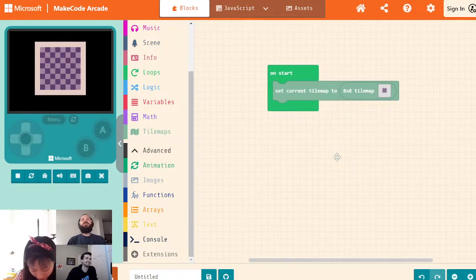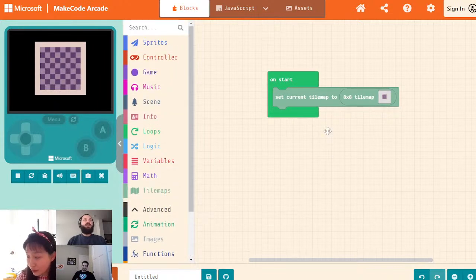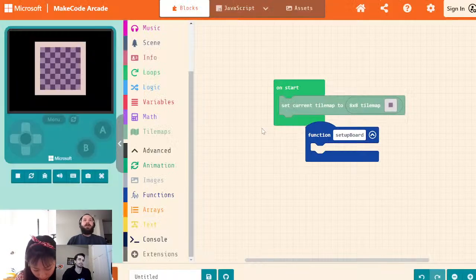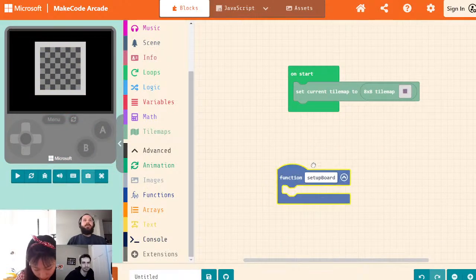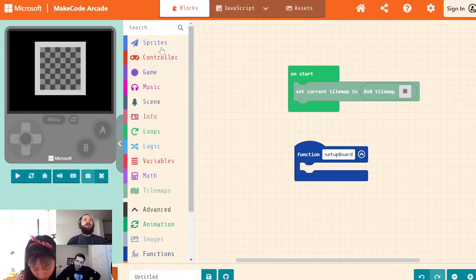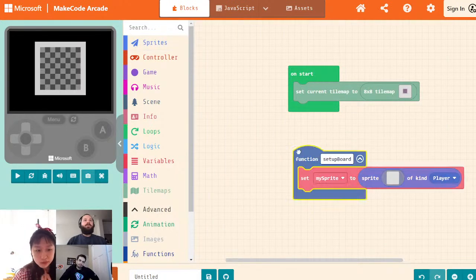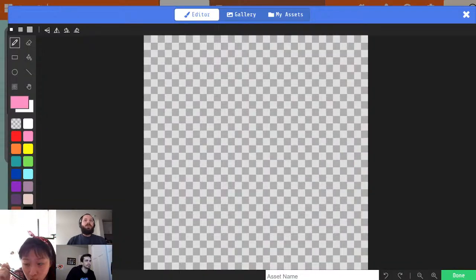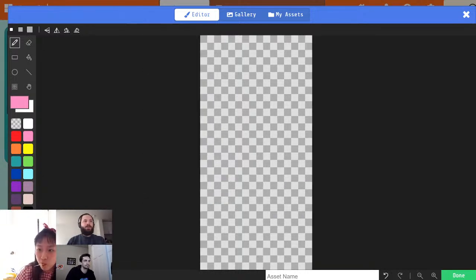All right. So let's start coding this. We're gonna start filling in our pieces. So I'm gonna make a function which is gonna be called like setup board. And we're going to have two chess sets, right? One for black and one for white. So let's just go ahead and put in some placeholders right now.